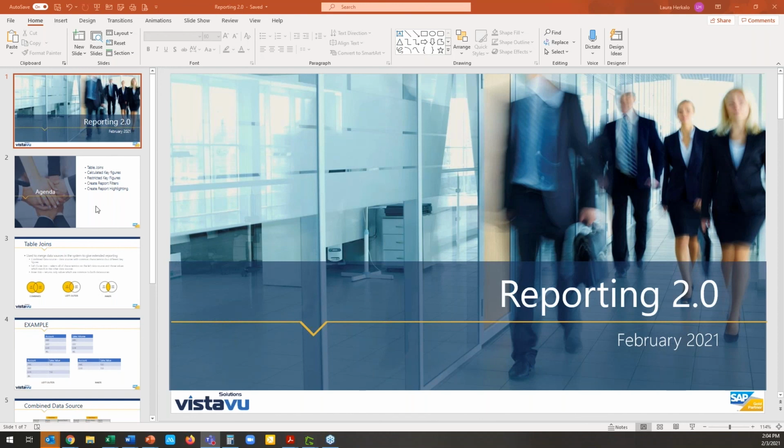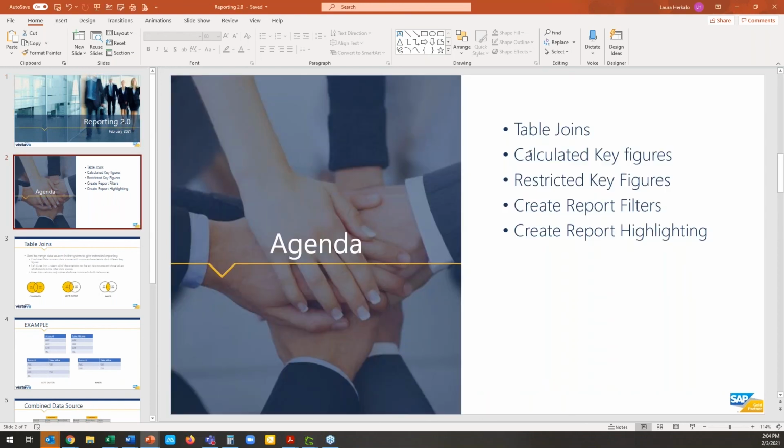So the agenda today: we are going to look at how we create new data sources, how we do different table joins, what the meanings are, what you will see in the different table joins, and we'll walk through an example. Then I'm going to go through creating key figures. Within ByDesign, there's the capability to create two different types of key figures, one calculated and the other restricted. The restricted one is typically one that might not get used quite a bit, but it's got a lot of good benefits to it.